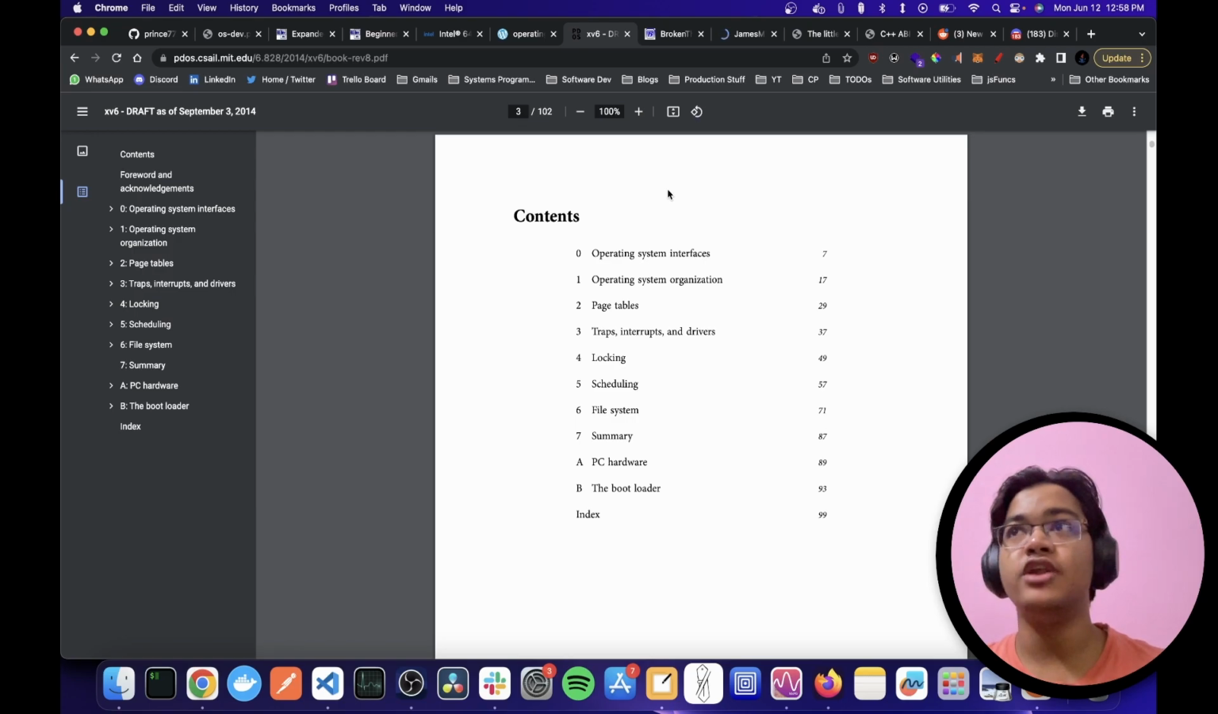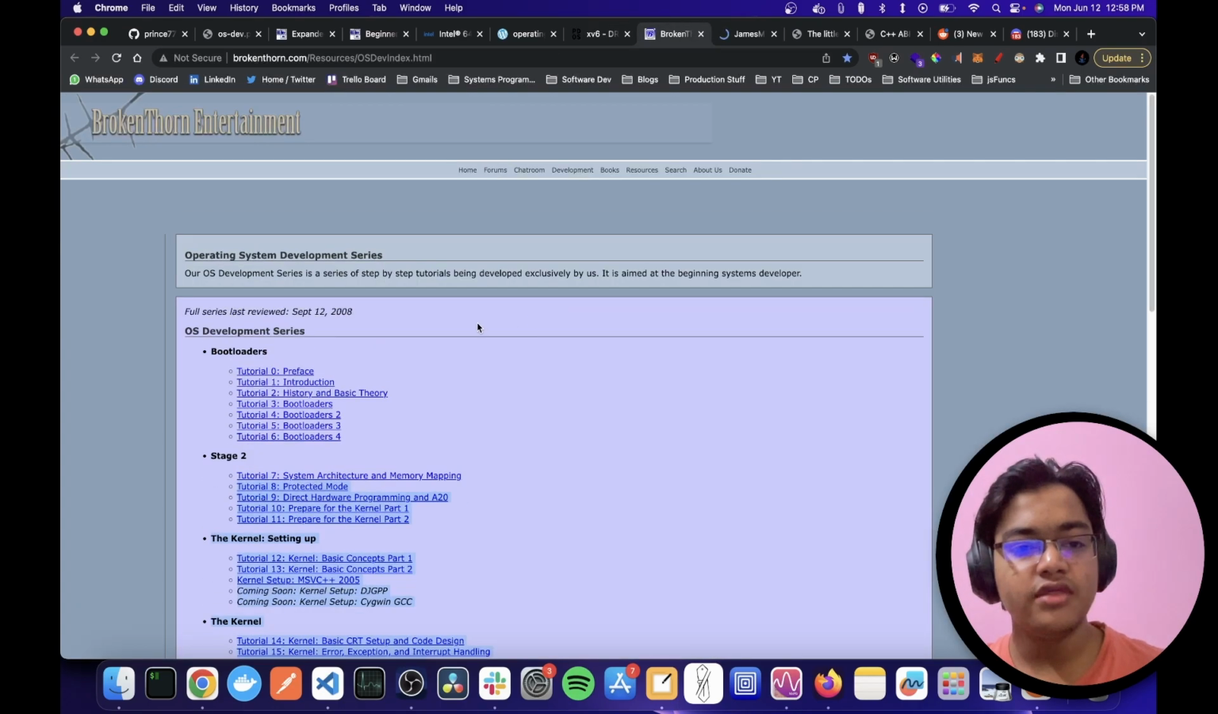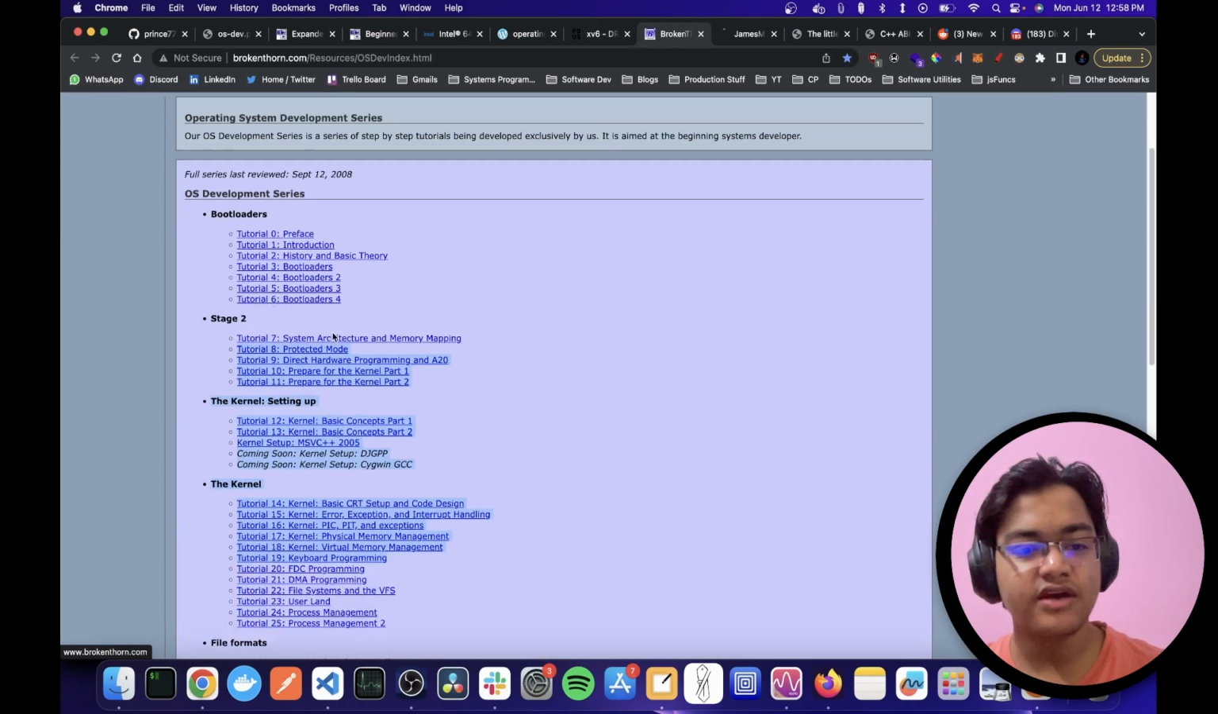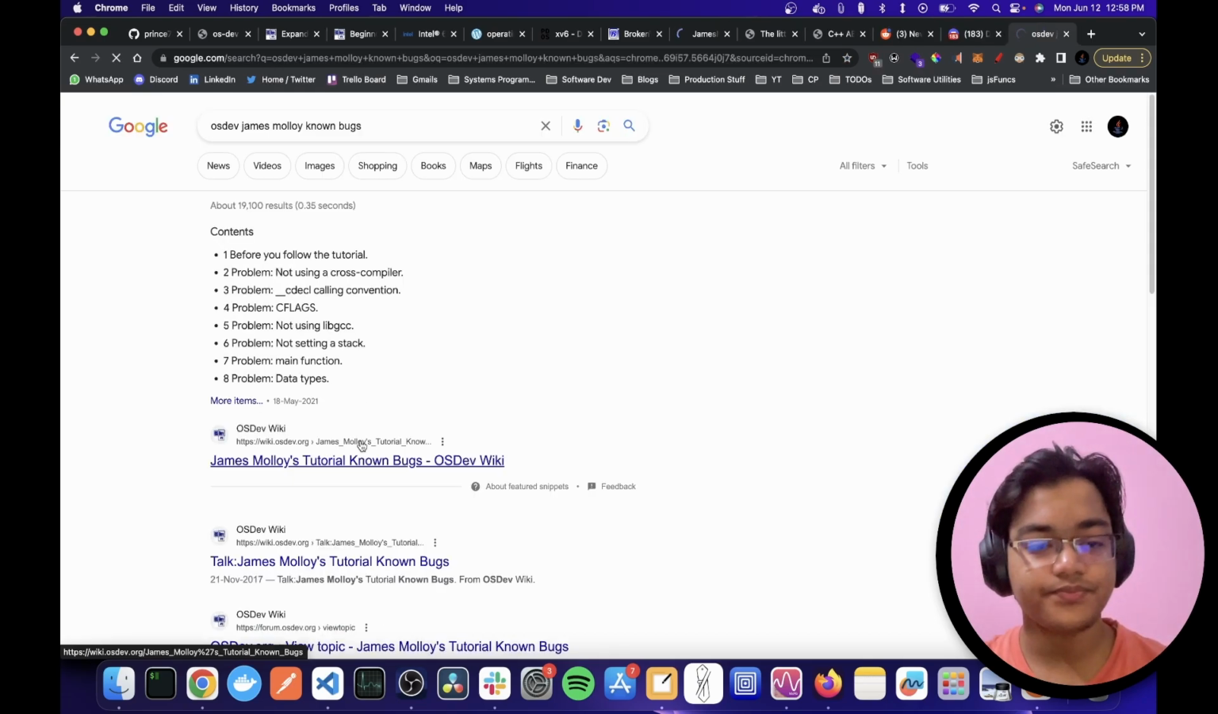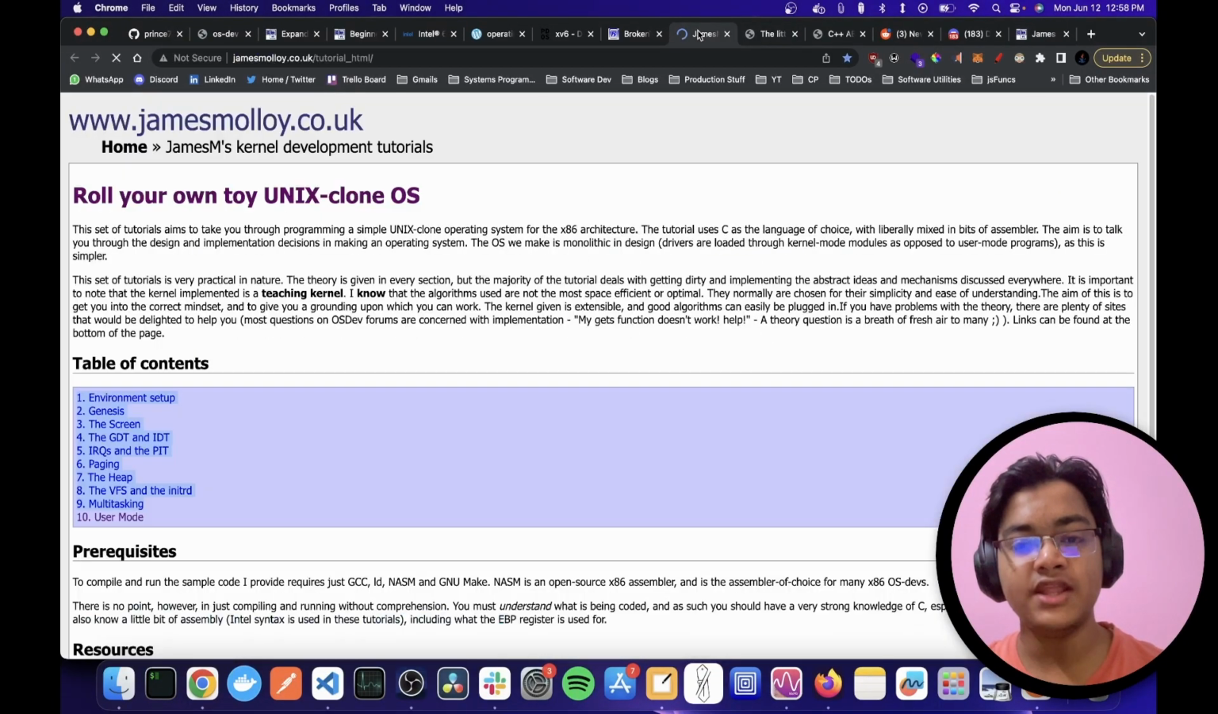Then there are some old tutorials which I would not recommend you to follow step by step, but would be very useful to read. So this Brokenthorn, it does cover a lot of things. There's also James Molloy. However, James Molloy has a lot of known bugs. So if you search this, you'll find a lot of bugs, and this might help you if you're following that. But again, in OSDev, all these tutorials are actually pretty old and you should not follow them step by step, but reading them can be really helpful.